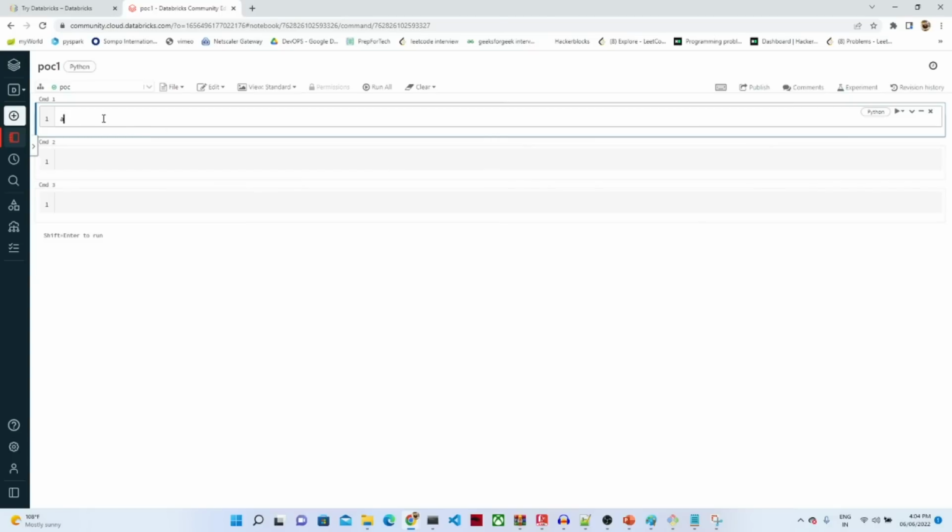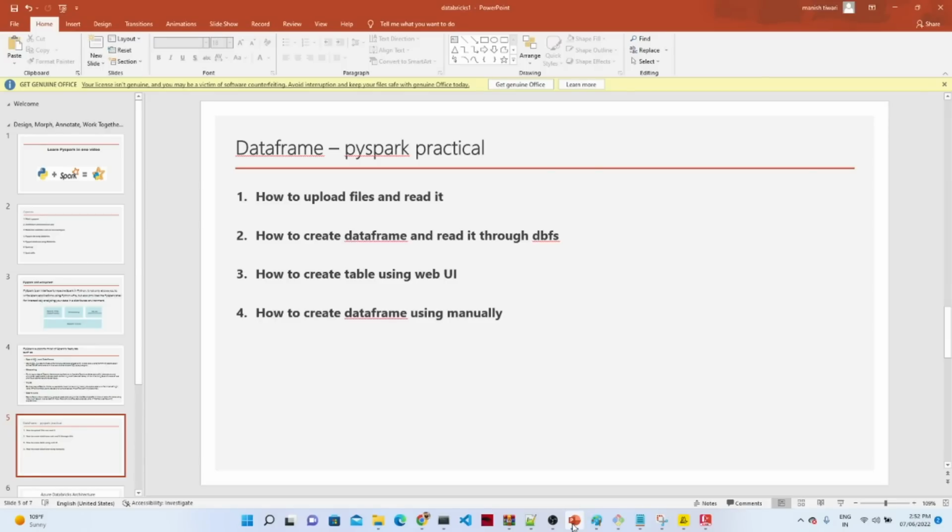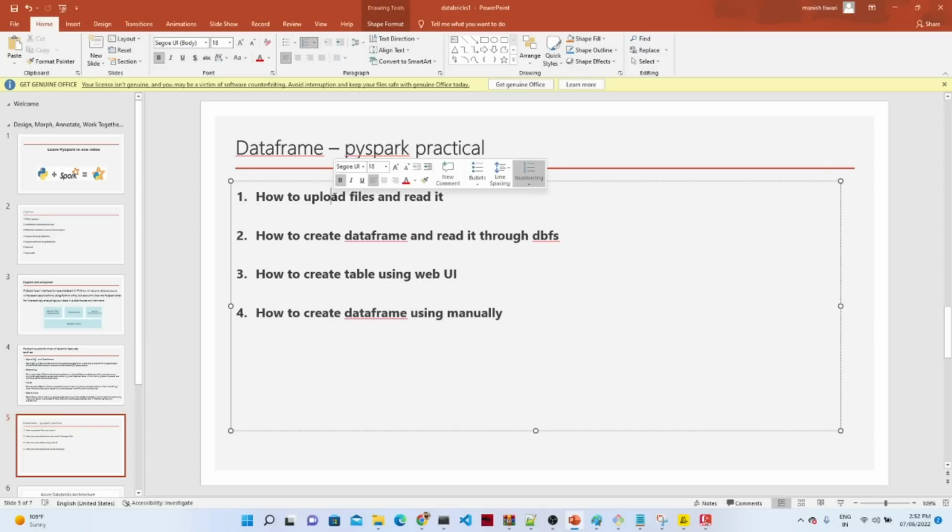Okay, now creating a data frame using PySpark. So we will first see how to upload files and read them, like in a Jupyter notebook on a local system, how we read a data frame and how we create a data frame. Similarly in PySpark, how we do that, we will see first. And after that we will see how to create a data frame and read it through DBFS.